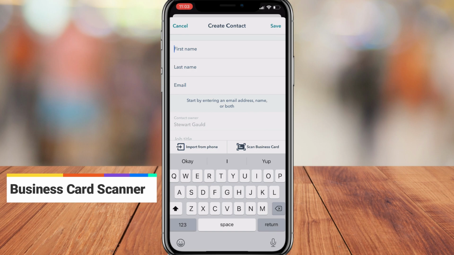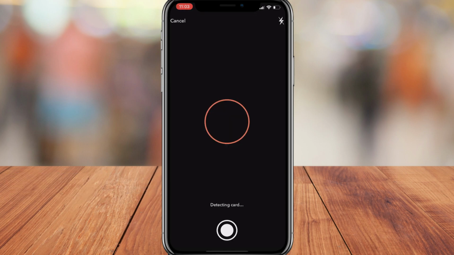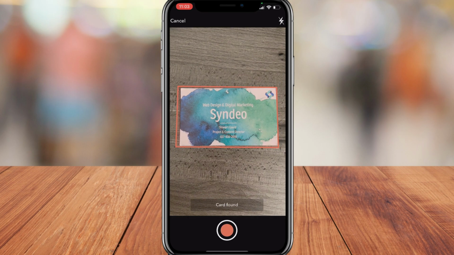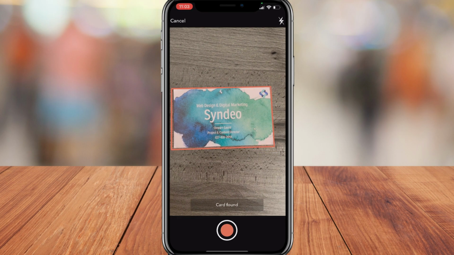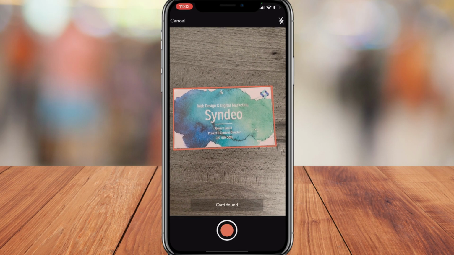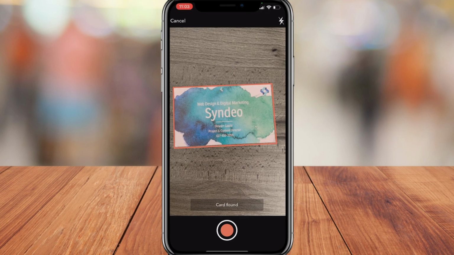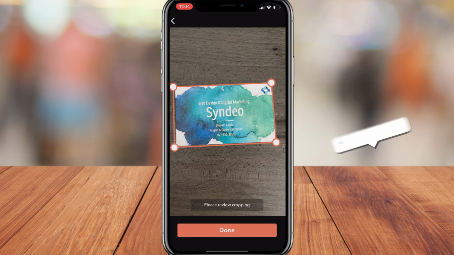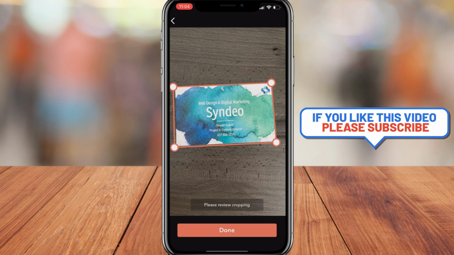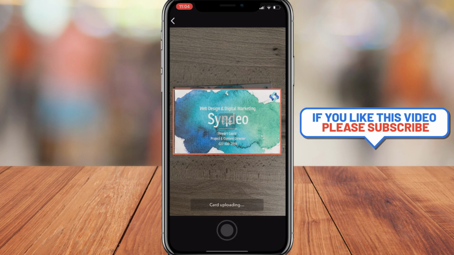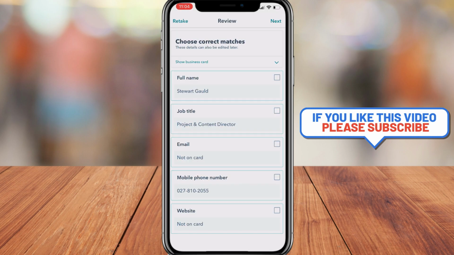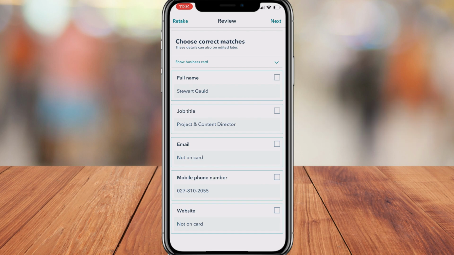So for example, if we click scan business card, all you need to do is hover the camera above a card and then wait till you see found card and then click the red button. And that's going to capture the business card. All you need to do is click done, give the app a moment to load, and as you can see, that's going to capture the details from that card. It's captured the full name, job title, and the mobile phone number from that business card.